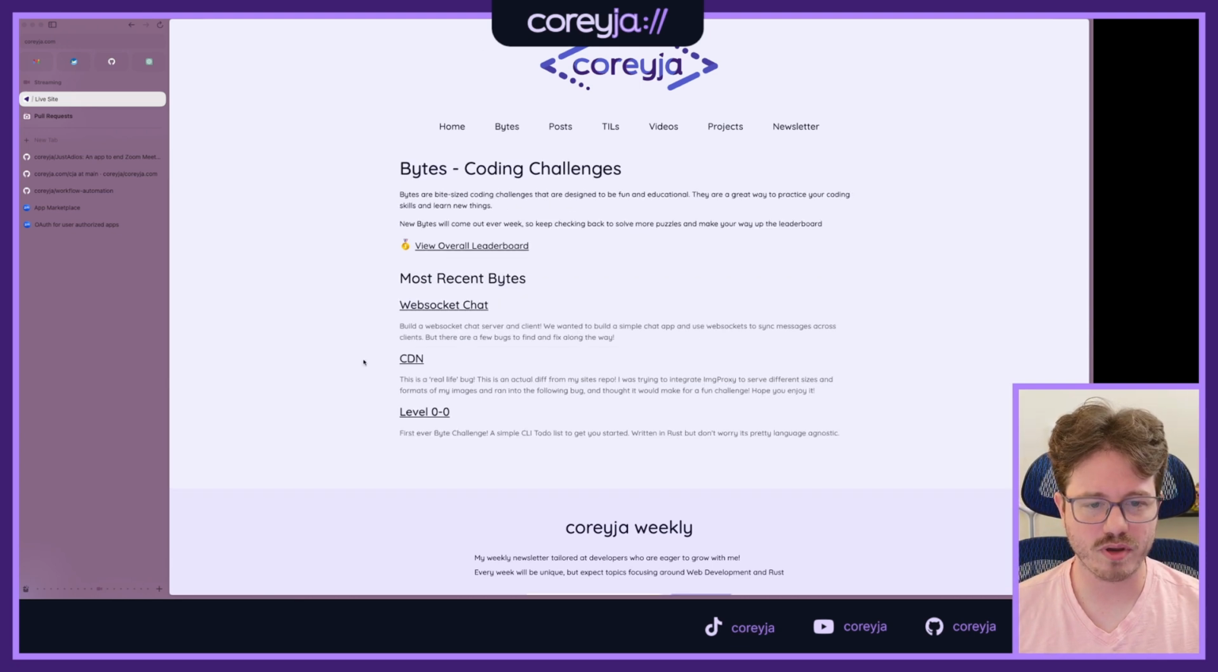Yeah, so we've got 3 bites released. Level 00 is a really good starting point. CDN's a fun one because it's a real-life bug that I had on my blog. And this WebSocket chat is a little bit different. These first 2 were fully Rust, and this one layers in some JavaScript on top. So let me know what you think and what you enjoy.